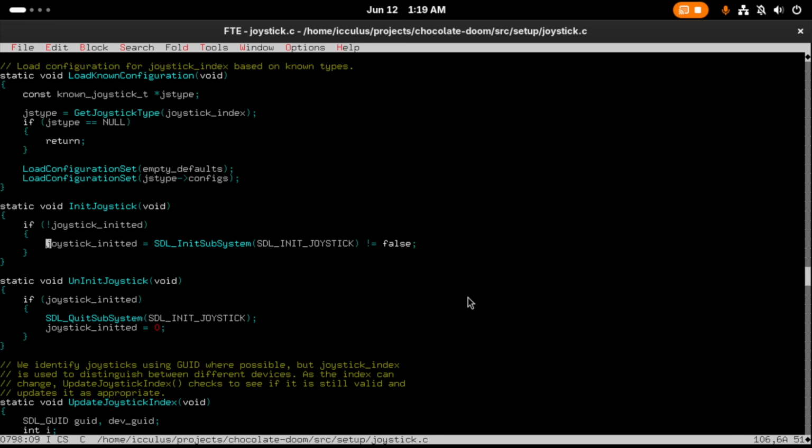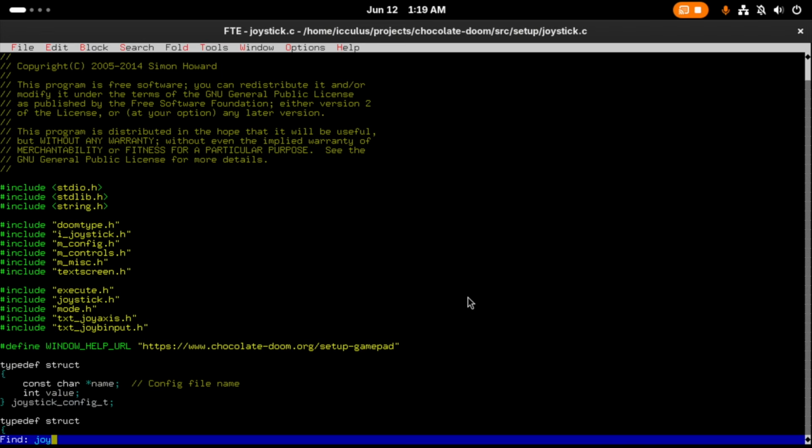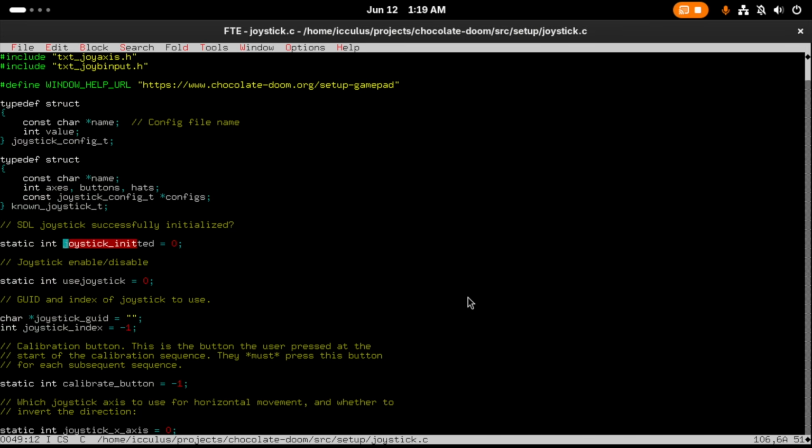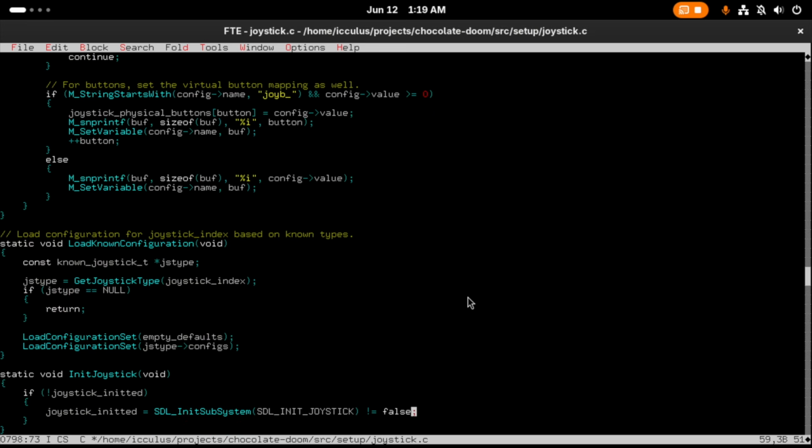I guess. Joystick init. What? Joystick init. It's an int. Okay, that's fine. SDL3 uses booleans, and they use the C99 boolean or C++ boolean if you're using a C++ compiler. So if you're able to include SDL3, you might as well just say false like this. Okay, so joystick init and so on.